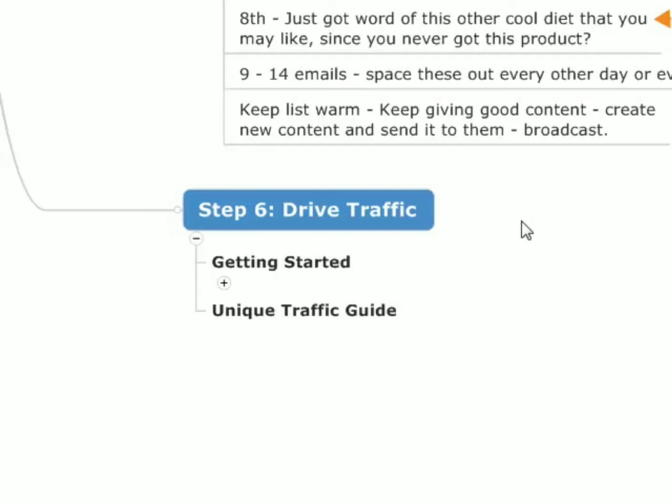And so you're going to get started, because right now you don't have a list. Once you get a list of a certain size, you could start leveraging that list into getting more subscribers. I have a complete 16-page e-guide called the Unique Traffic Guide that came with this course. It contains 22 unique ways to drive traffic to your list using your list for leverage. A lot of them use your list for leverage.